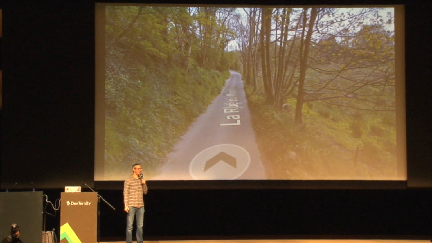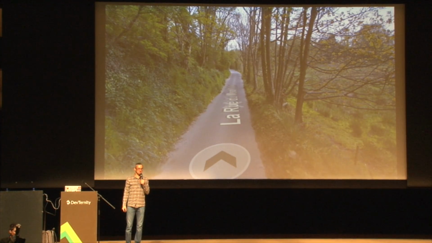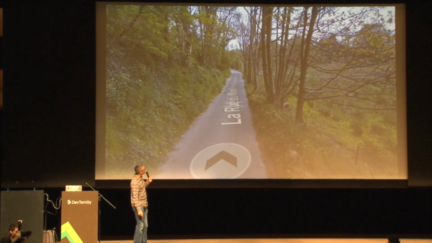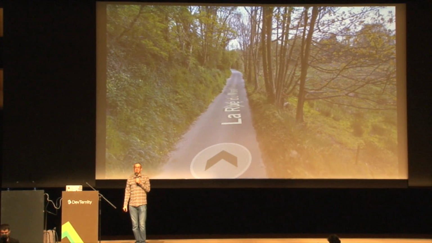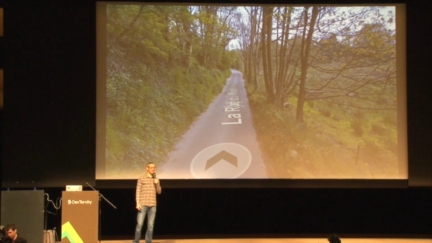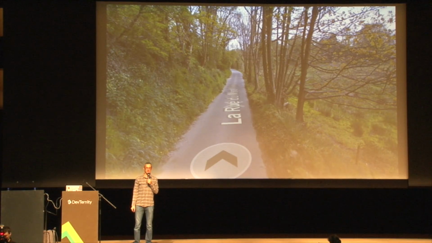How lost do you feel now? Where are you? A leafy lane somewhere? La Rue looks French. How do you solve this problem? How do you get out of this mess? Well, you could walk along the road and ask people where you are.